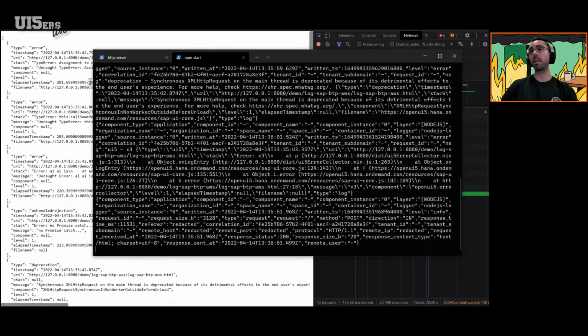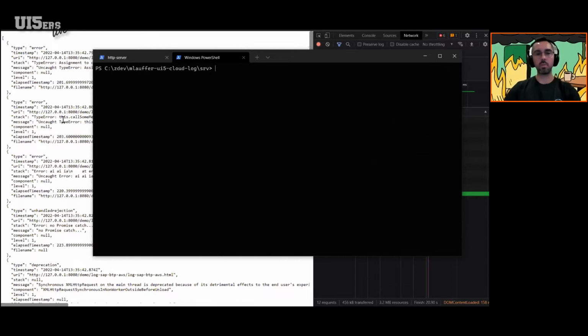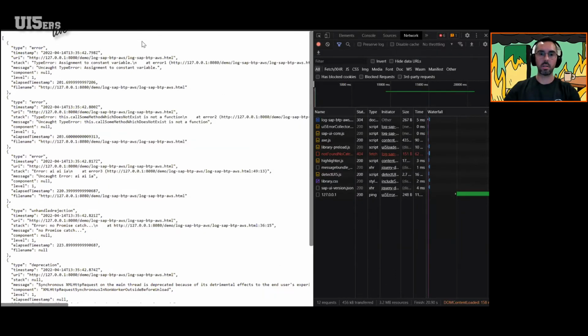The other thing is, what if I close the tab before sending the log? This would be a problem, right? Because all the errors that happened in that session, I would lose. So for this one, we have something similar.